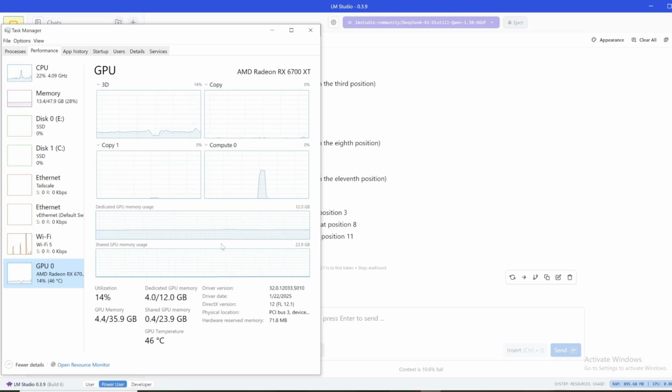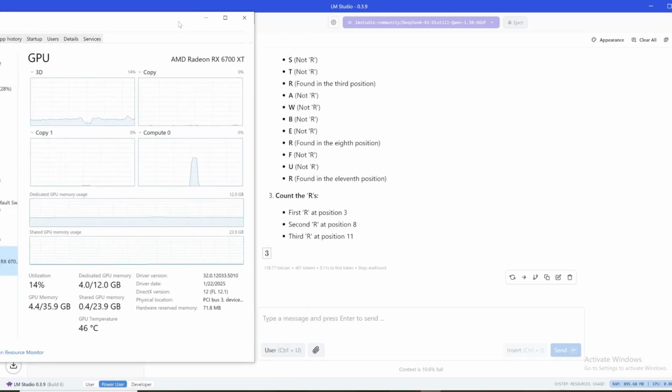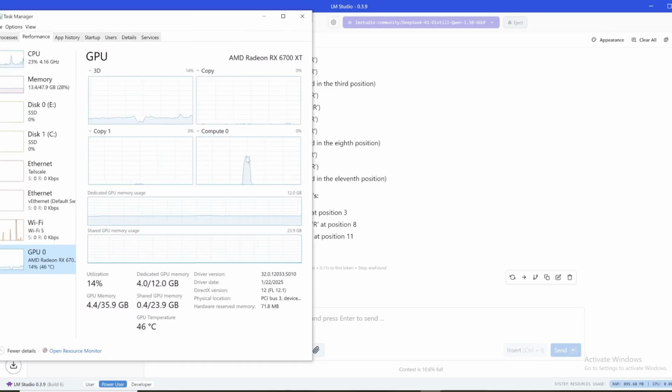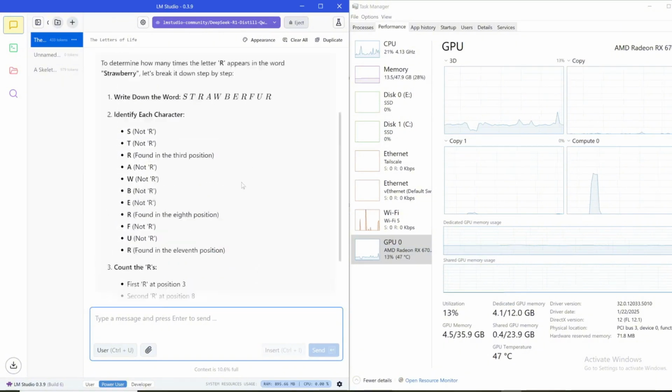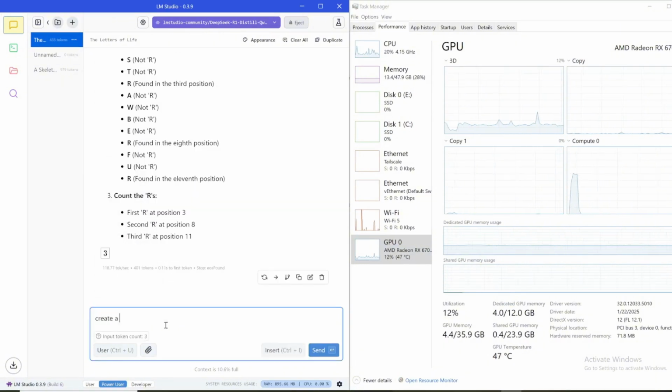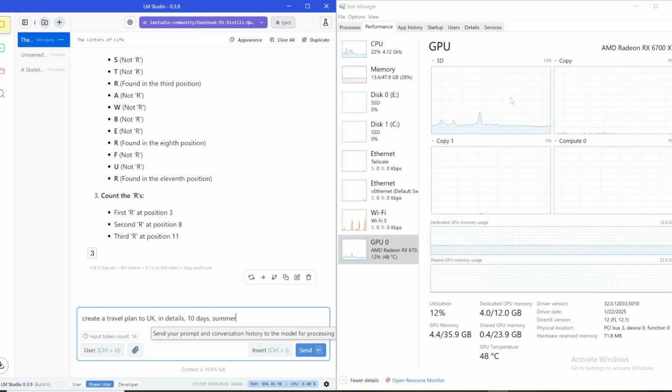And let's try another one. We do see that our GPU compute is used around 50%. So let's try it again. Create a travel plan to UK in details, 10 days, summer. All right, let's press send. Let's pay attention to the right side. I have shown you the GPU to see how the compute will be used. Let's see. Let's press send.